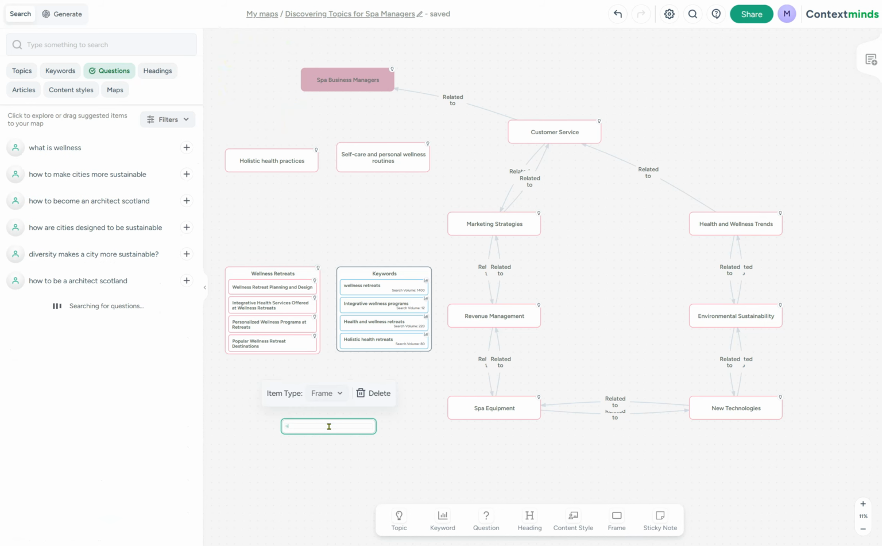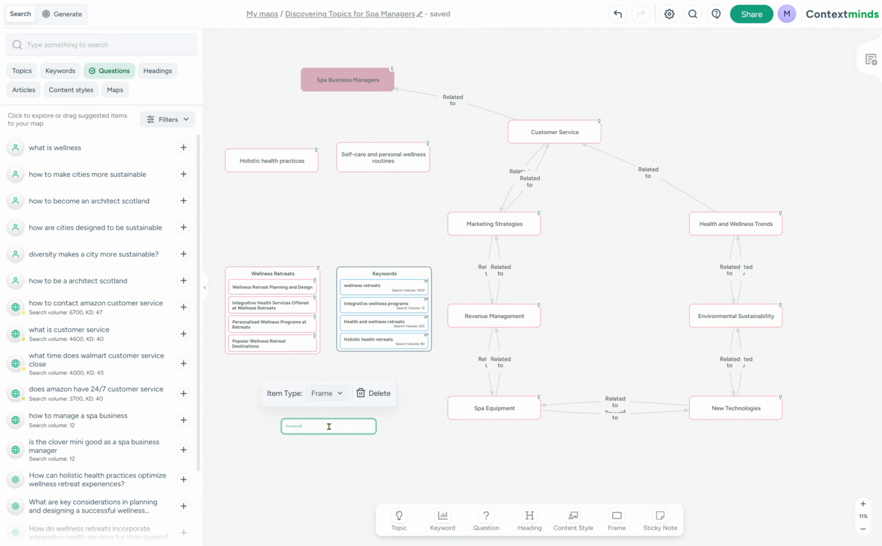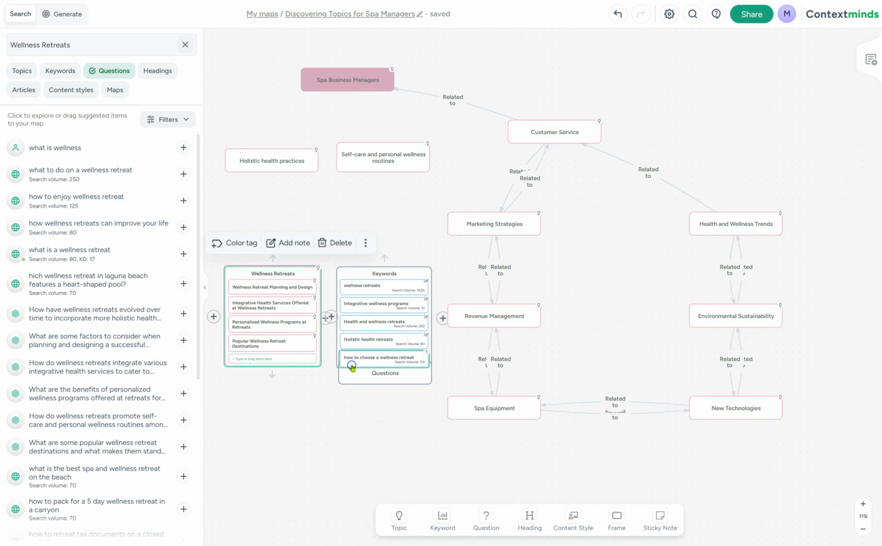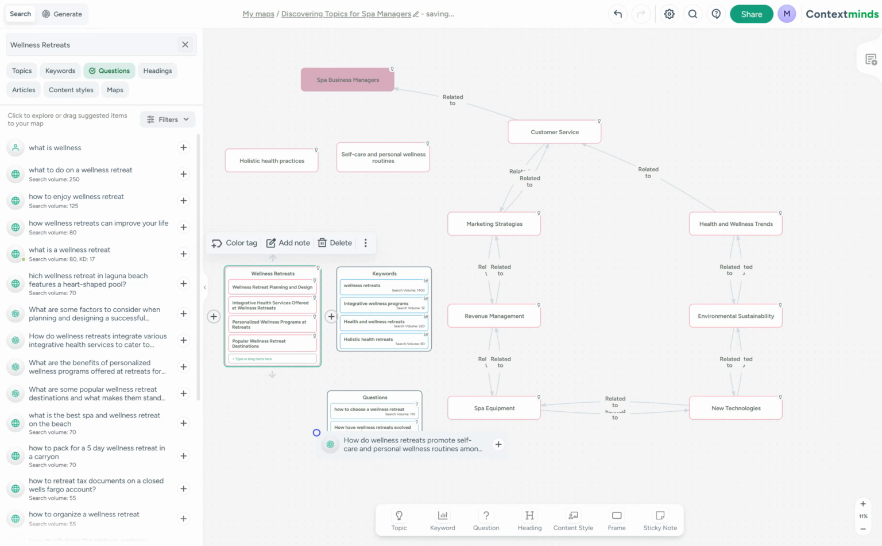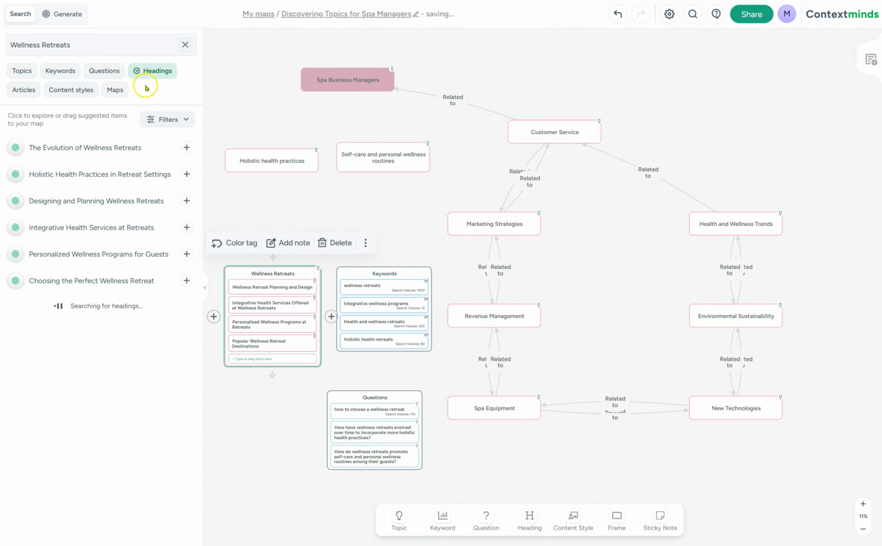Pro tip: don't underestimate the power of searching through questions. Remember, you're trying to hook your readers, and a question is a powerful way to invoke their curiosity. Heading suggestions are also a great starting point for brainstorming topics.